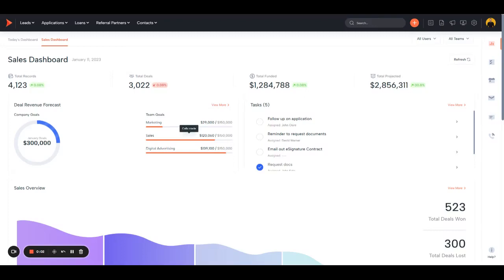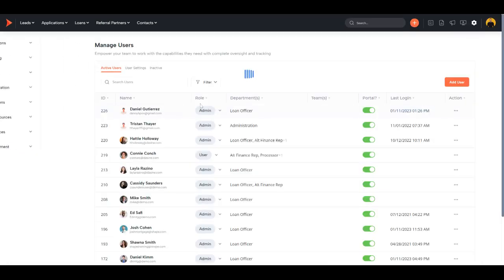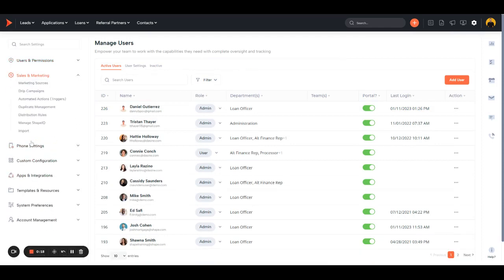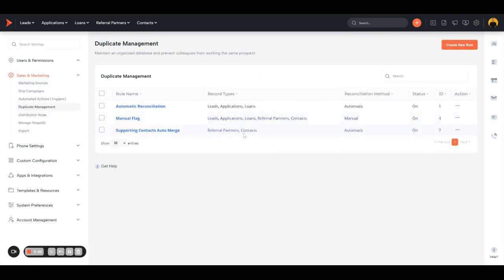In this video, we're going to cover a little bit about automatic reconciliation for duplicates, as well as setting up some duplicate criteria. So in your system, just hit the settings icon in the top right and scroll on down to sales and marketing duplicate management. And you'll see 3 rules in here by default.